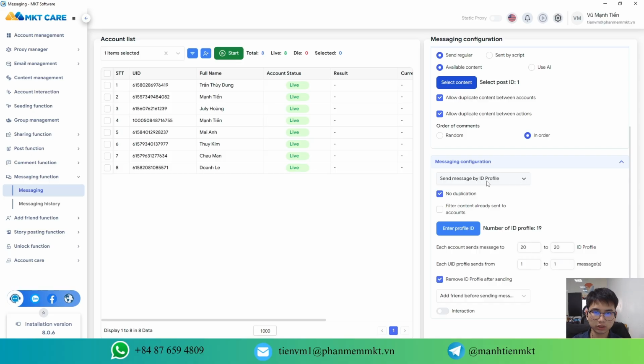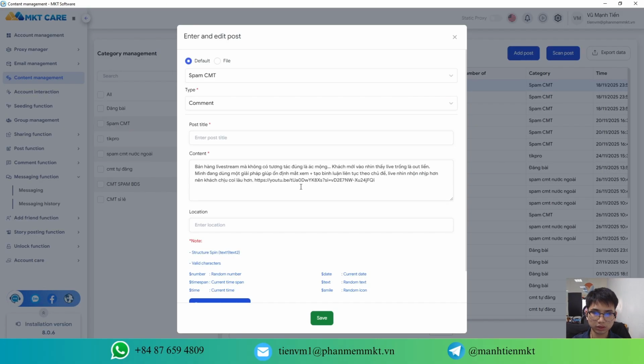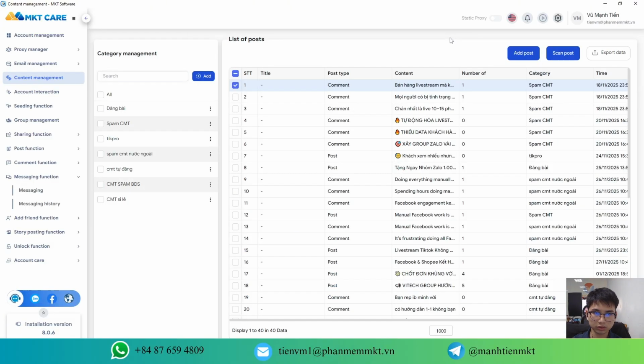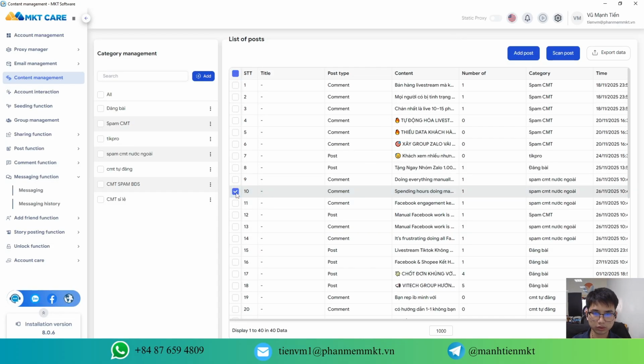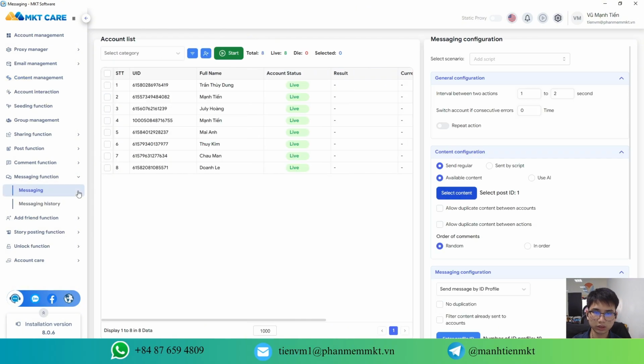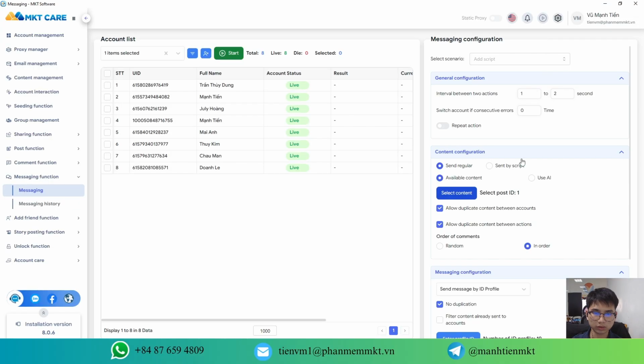The key rule here is simple: keep it short, natural, and conversational. No long sales pitch. No spammy links, just real messages that sound like a human typing. You can create multiple message templates inside the system. The software will automatically rotate these messages between accounts. This avoids duplicate content and helps every conversation look unique.